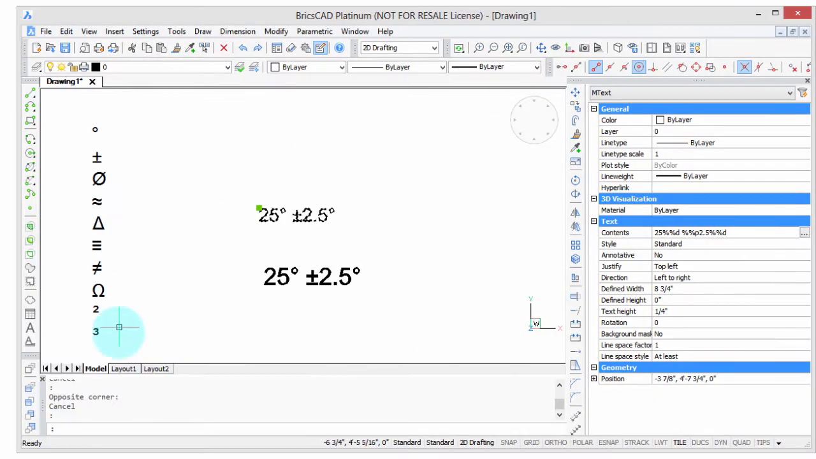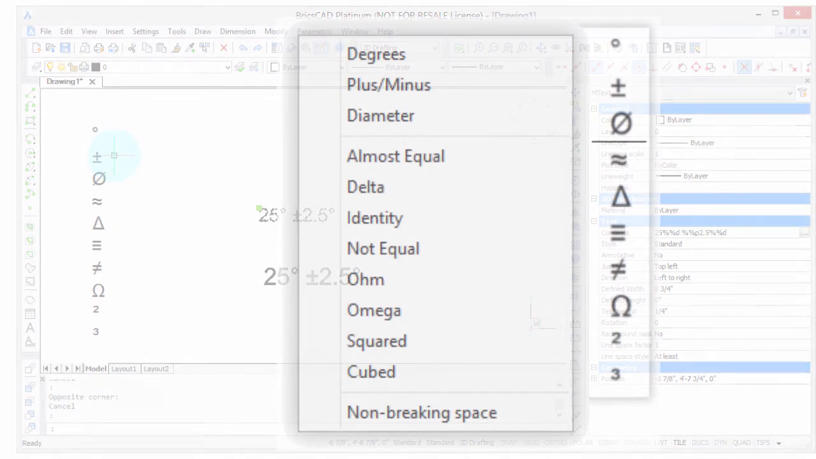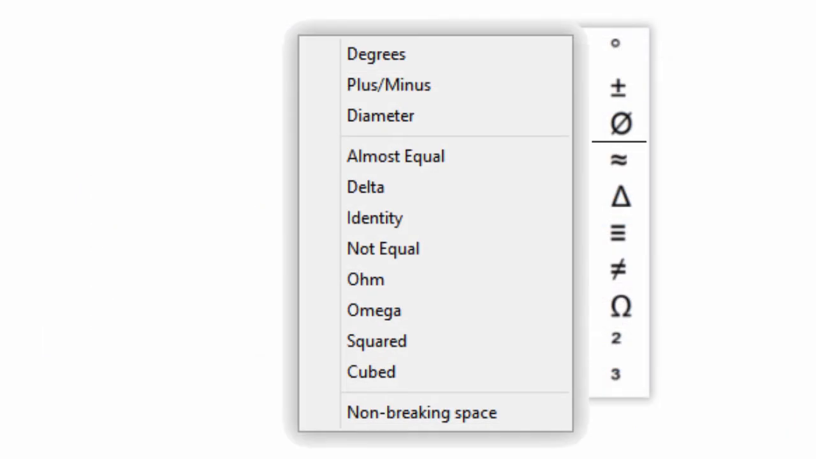Now over here I've got a list of all the special characters BricsCAD can include, and here's a handy table that shows you what they mean. A little note that the omega and the ohm symbol are the same. They are the omega symbol.